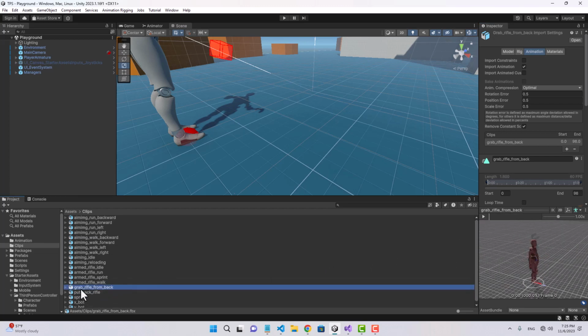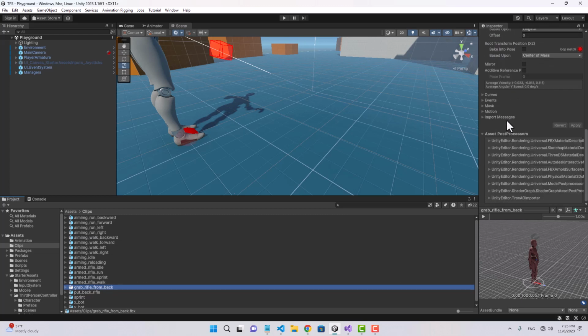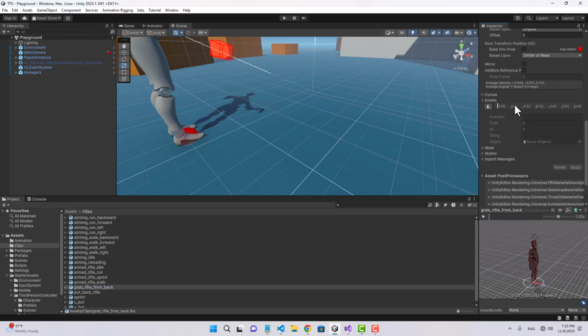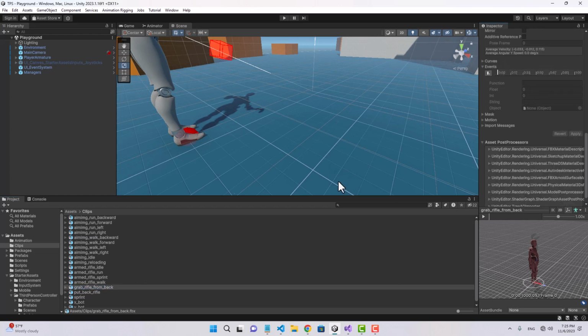So for the grab rifle from the back, if we select this and go to the events here, we're gonna add an event. When you grab the rifle, at a certain point, you're gonna instantiate the rifle inside the character hand. Let's actually go forward. Here it is. The hand is gonna reach back, and at this point, I wanna instantiate the weapon in the character hand. So at, let's say, this point.